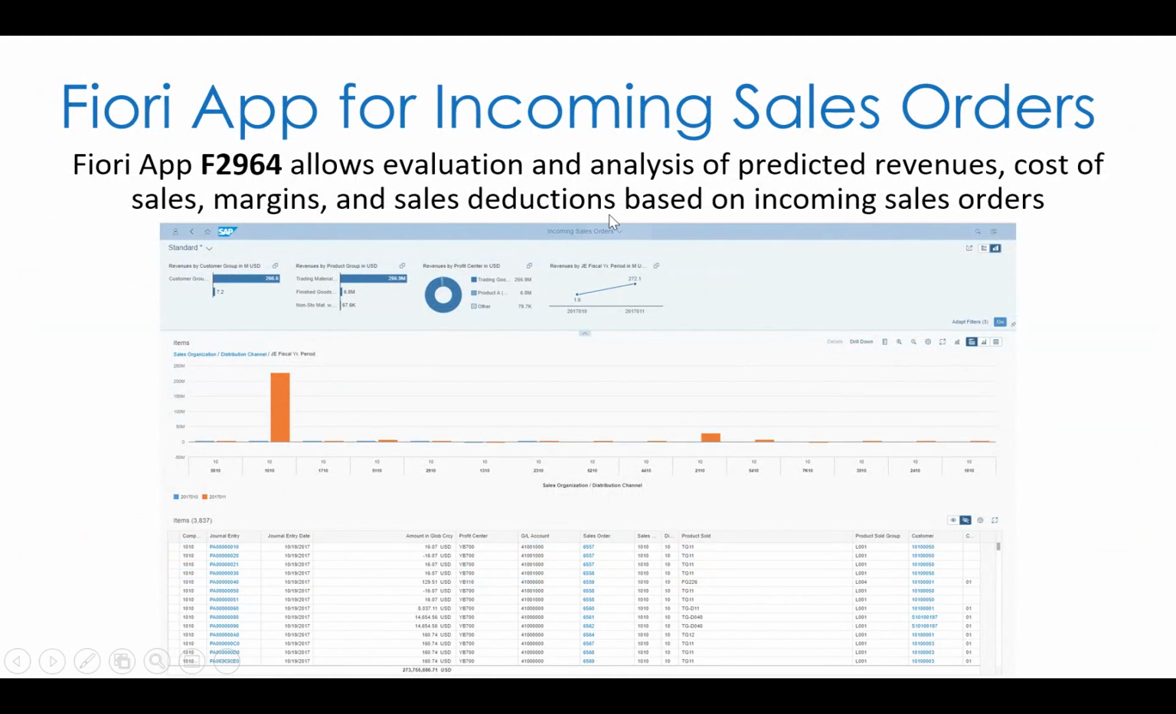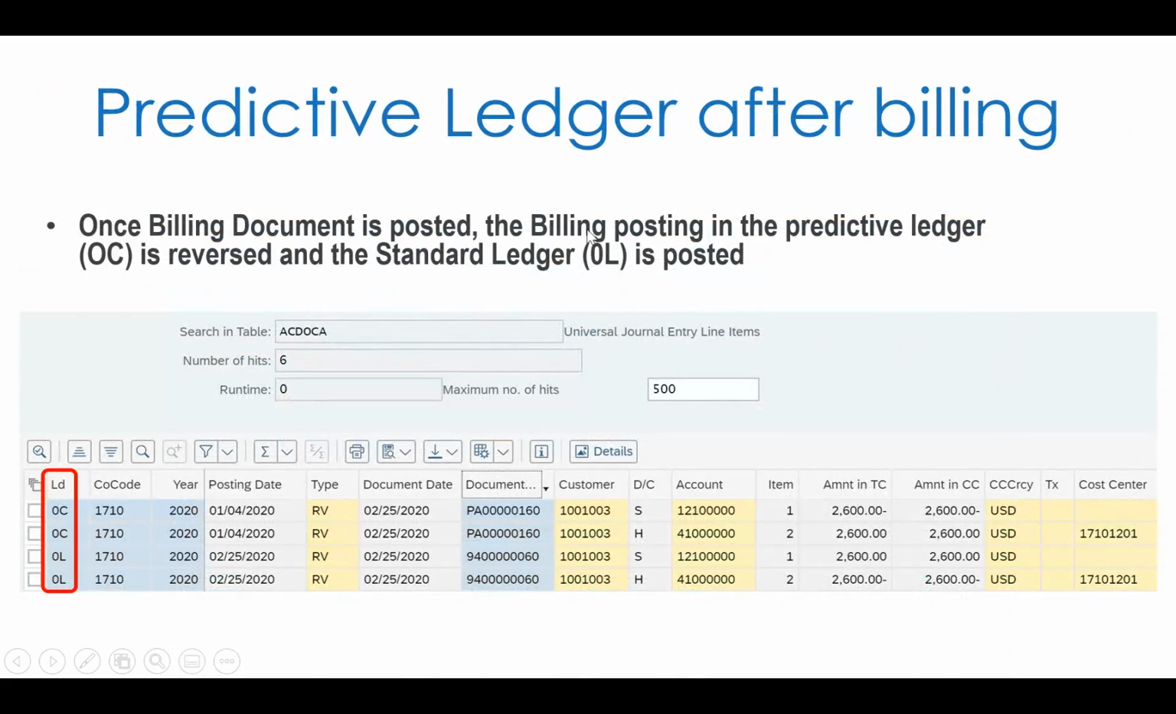Now, one thing to note about predictive accounting, and I kind of alluded to this. These funny documents, the alphanumeric documents, they may not necessarily all be PA, I'm not sure, but they're not going to show up in your typical accounting transactions like FB03 or FAGLL03 or FBL3. It's not going to show up there, right?